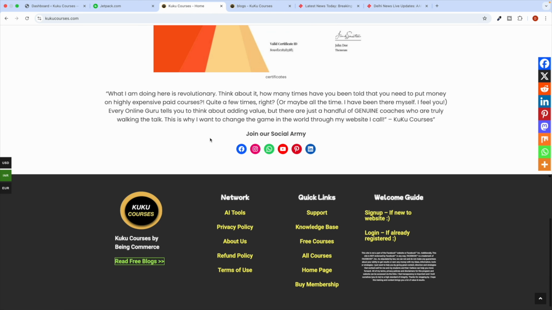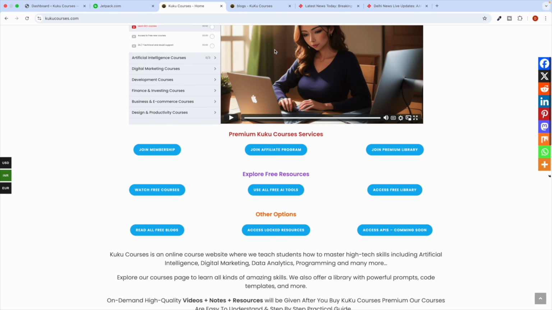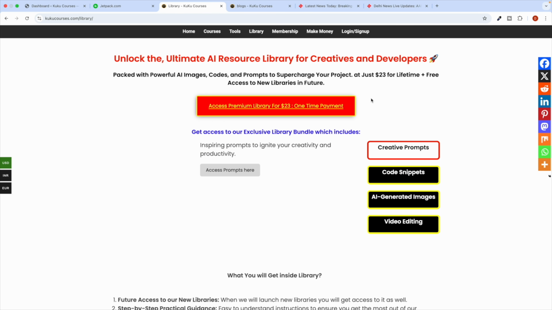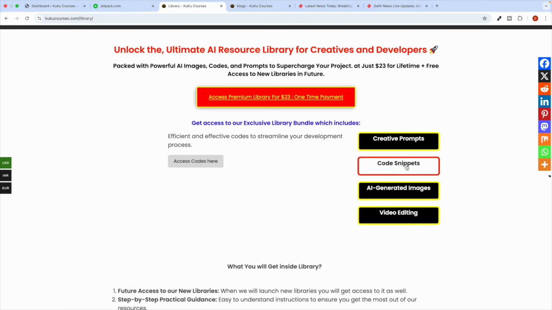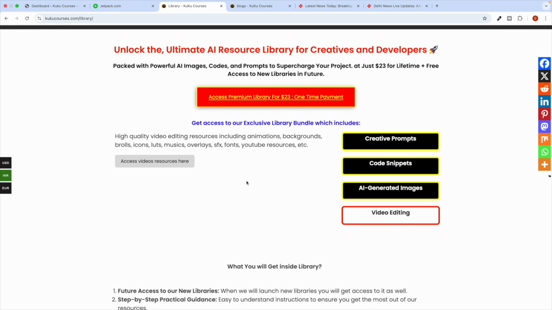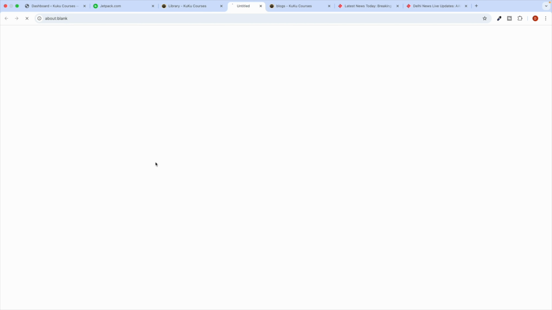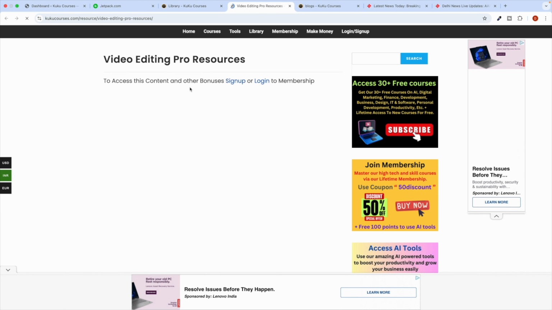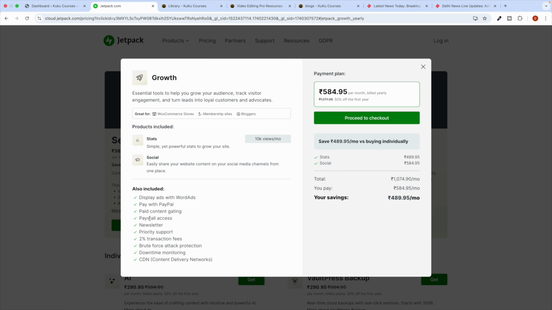Suppose you go to my website, and within my website you will see a button like, let's say, this library. If you go to the library at the top, here we have, let's say, creative prompts and video editing access. If someone tries to access it, it will block them. It will not allow users to see the content unless they sign up for the membership. This type of functionality is known as paywall access.